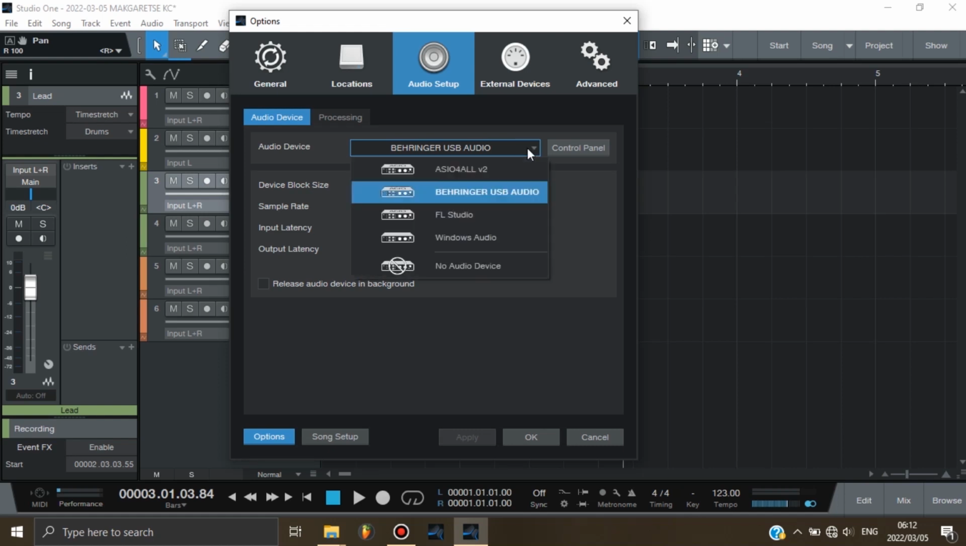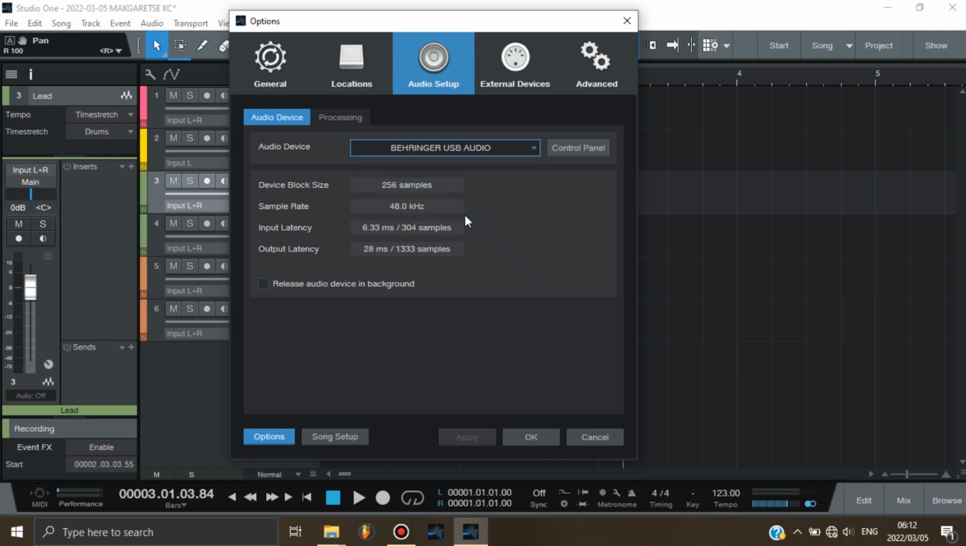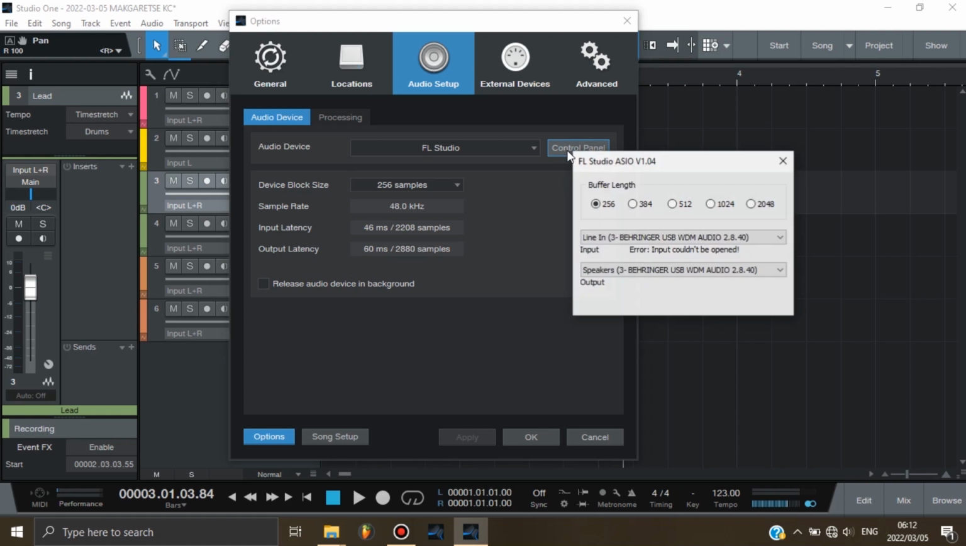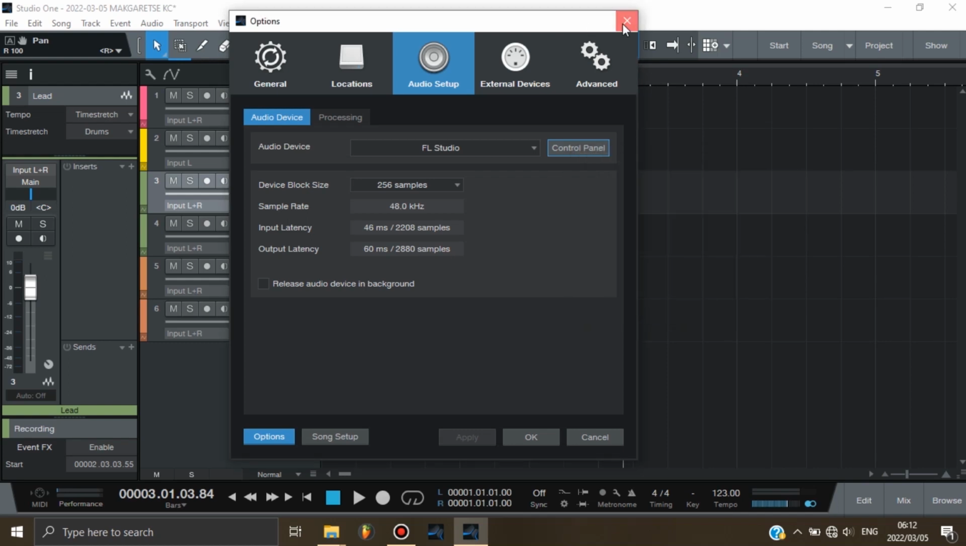But let's say you want to use FL Studio ASIO, you can still choose it, and then you can use it because it's linked with FL Studio. And then the other thing is that you can come here and set your microphone, and you can also set your speakers.